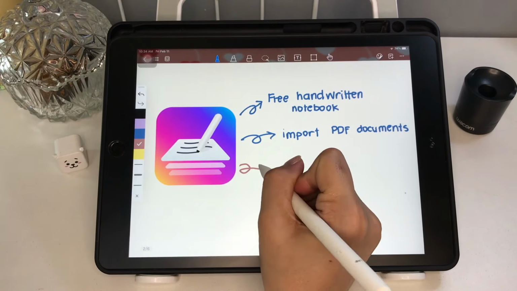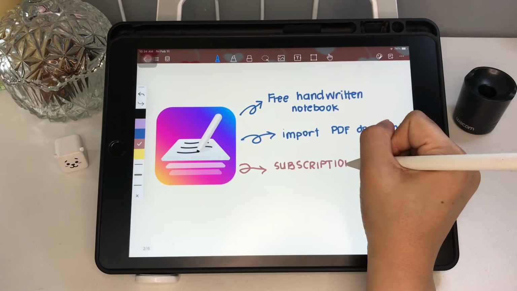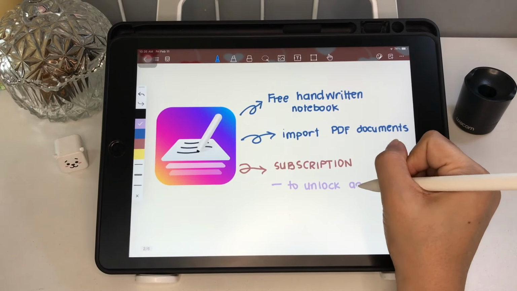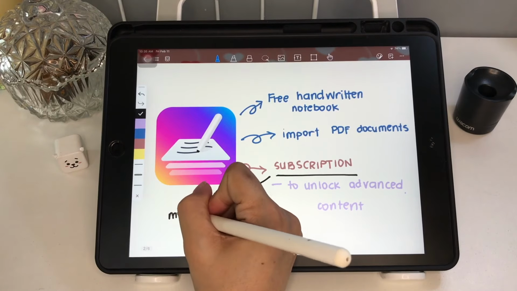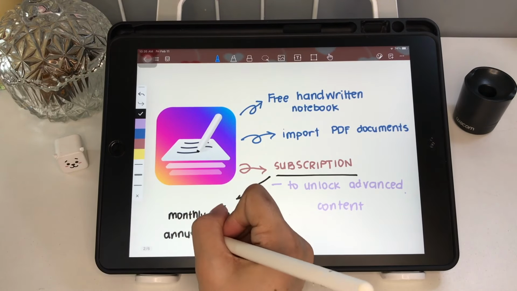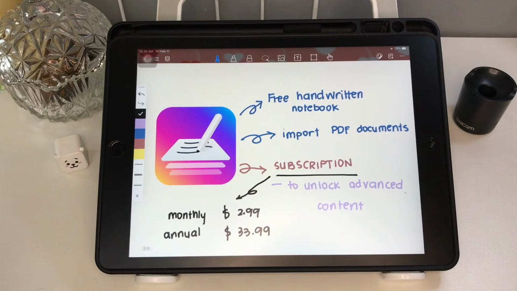documents. However, unlike Collanote, KiloNotes offers a monthly subscription of $2.99 to unlock advanced content, including custom time planning books. So what I'm going to show you is the free version, so let's get started.